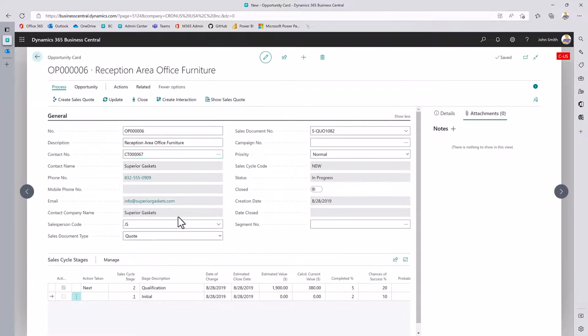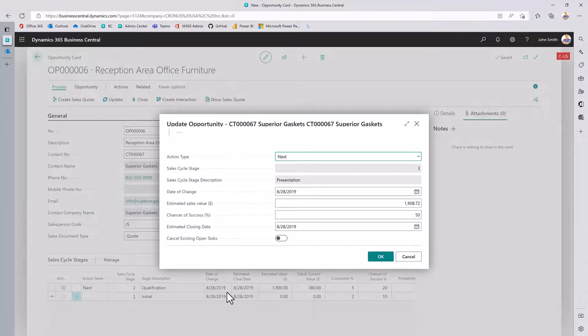Coming out of this screen, now let's assume that the customer is ready for the next stage. So we update this once more. Now this is all happening very quick on the same day. In a real world scenario, this would obviously take some time. And notice that I can now move them on to the next stage, its presentation.